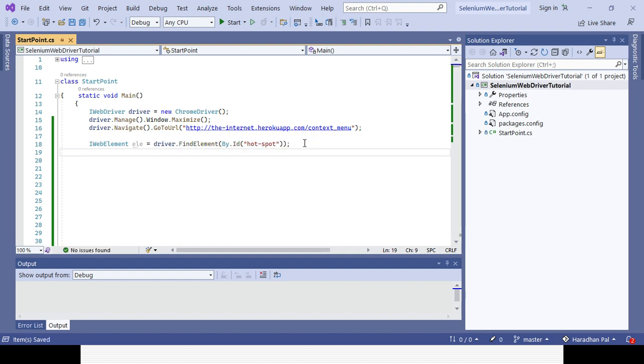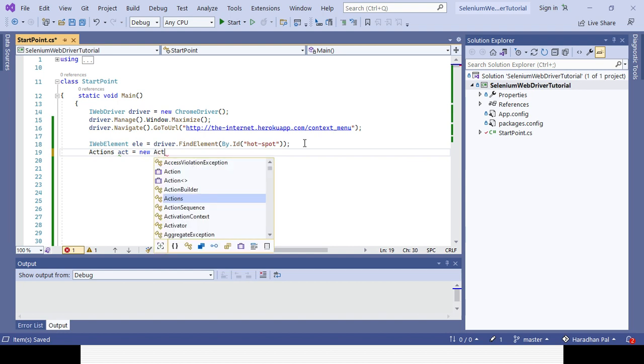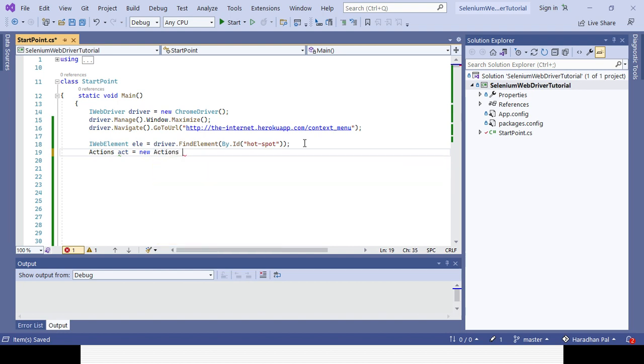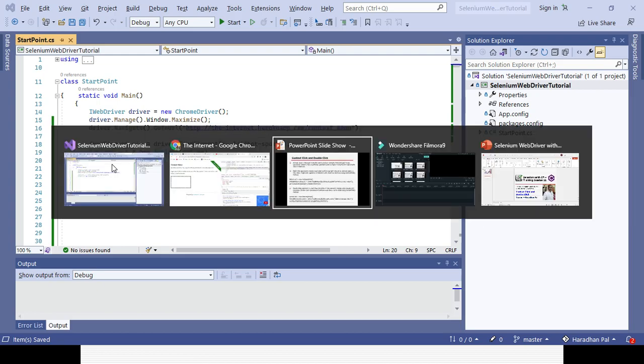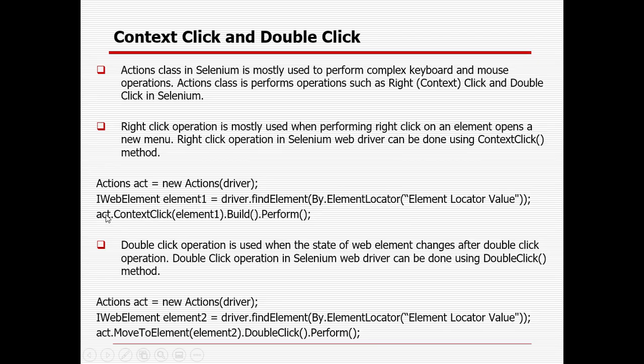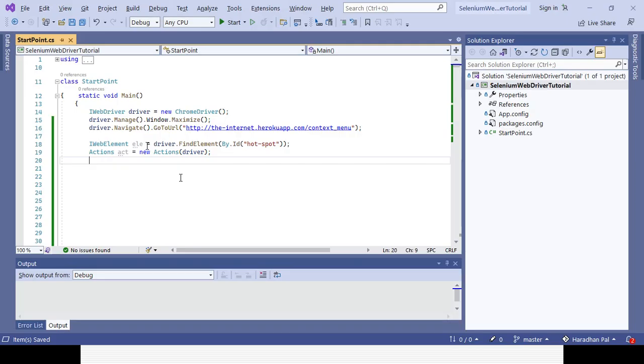Then I need to create an object, an instance, for the Actions class available in Selenium WebDriver. So actions class equal to new Actions, and here I need to pass the driver object we created for IWebDriver. That's how I can create an instance of the Actions class. Then we need to use that Actions class object with context click on the element, then build and perform.